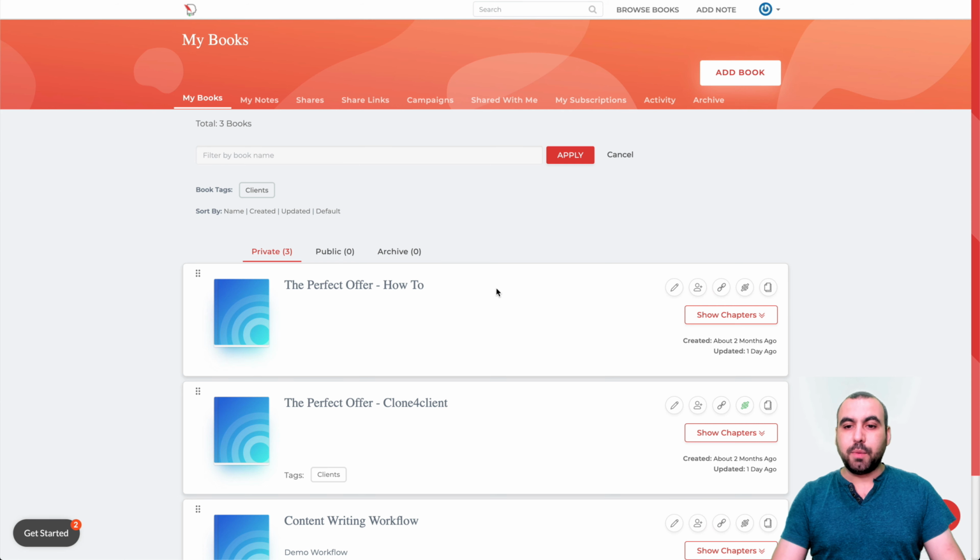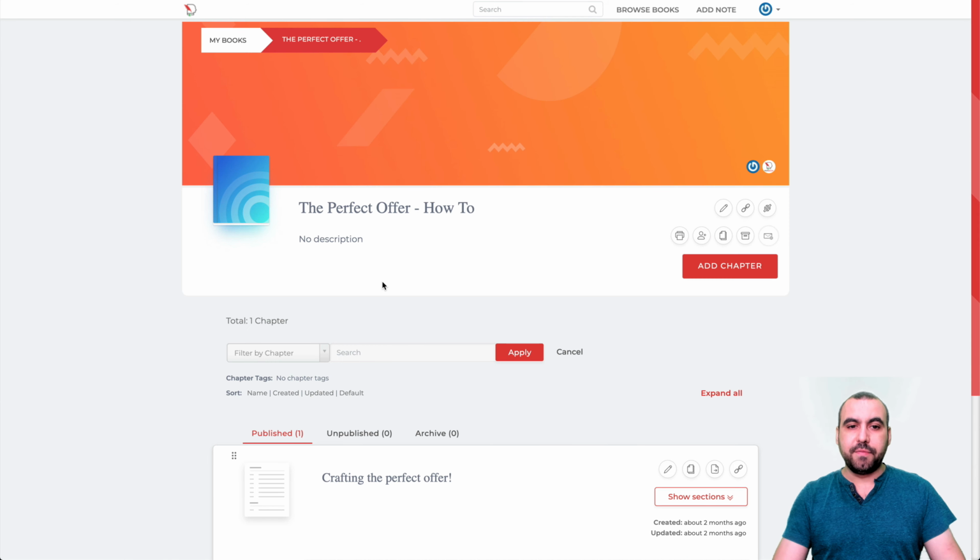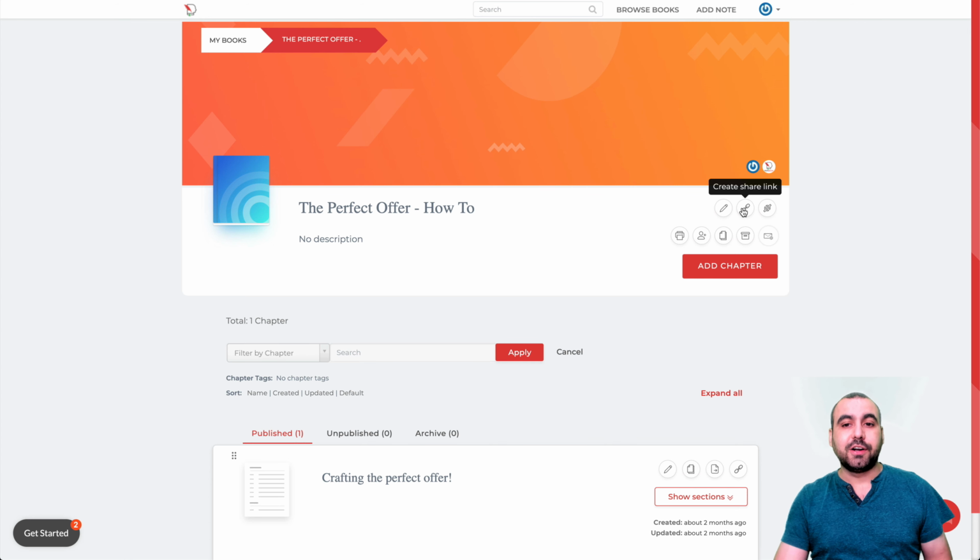So right here, I've got a couple of books, and let's just open one of them. If you create a brand new book, obviously you would have to set your title, your banner, your icon right here. Actually, it's an image, title and description, right? So you get a lot of options, like edit this book. You can create a share link.